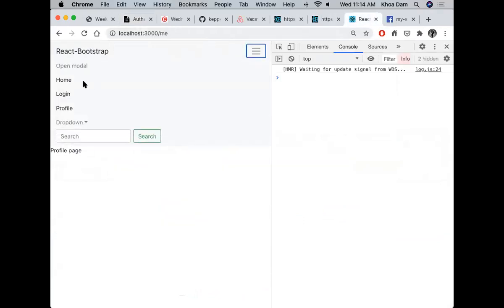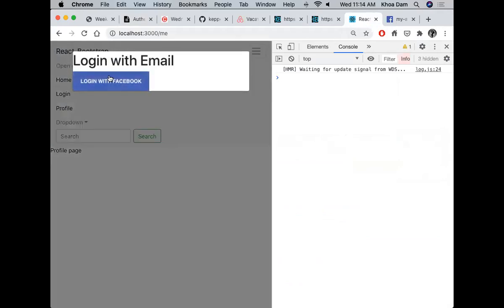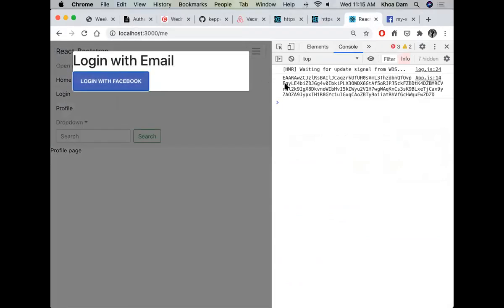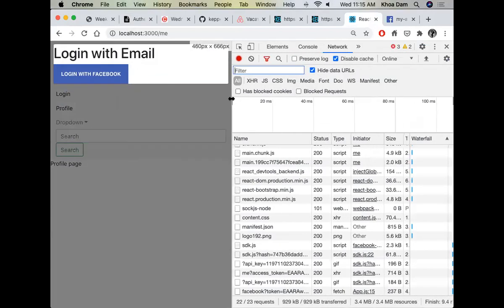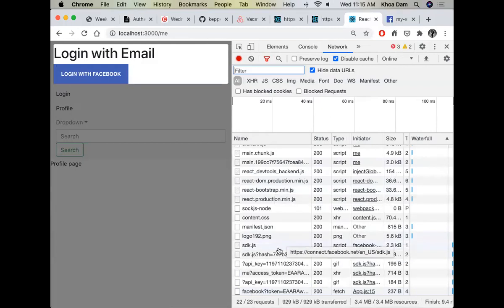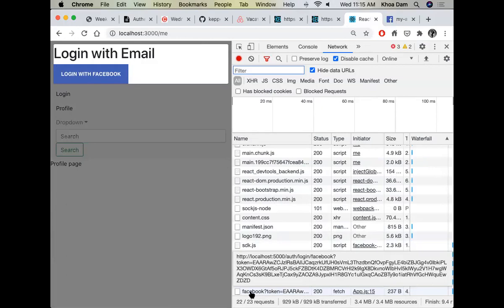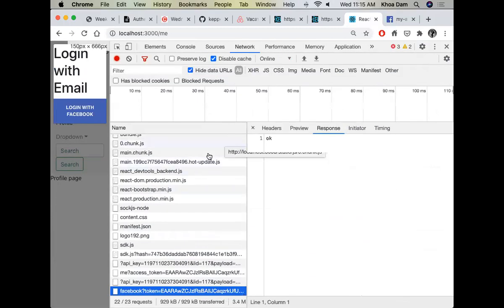So now I will try to log in with Facebook on the front end. Ta-da! Open modal, login with Facebook. Okay. Check your network. I think something is wrong. Oh, right. So it actually works. You send a GET request to your backend server, right? Here you go. Localhost 5000/login/facebook together with the token in the query. And here's a response.